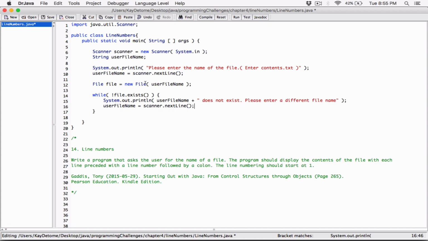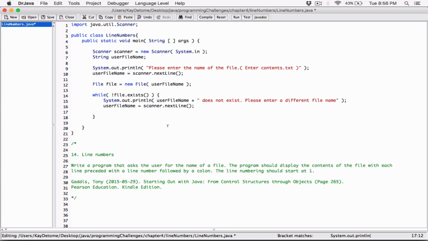Okay, the file name that the user has typed, representing that file. Over here, if the file doesn't exist, then that means the user's file name is wrong. It doesn't exist, so we've given the user another chance to type in the file name. Because we've already declared this file object, we can go ahead and represent another file using the new file name that the user has typed.